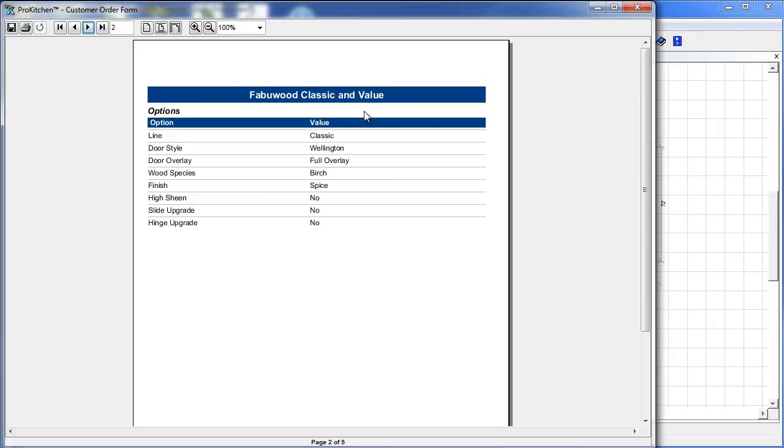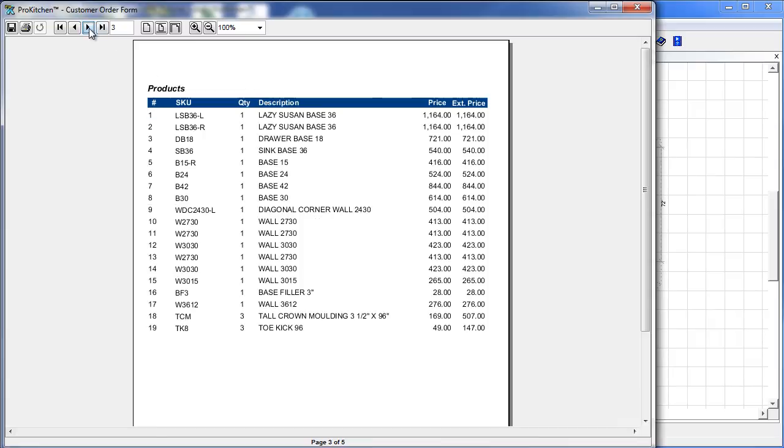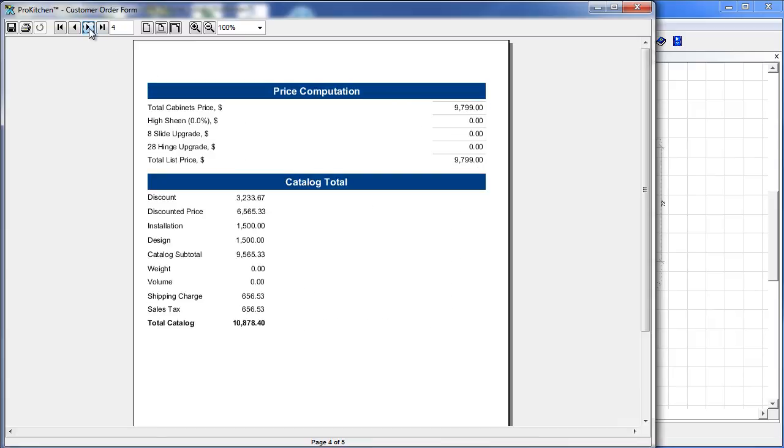Here's our global settings. Classic Wellington full overlay birch spice. Here's our prices. Here's our total cabinet price. Any upgrades that we would have added would have showed in here. I didn't add any. Here's our total overall price. This would be total list price from the manufacturer.